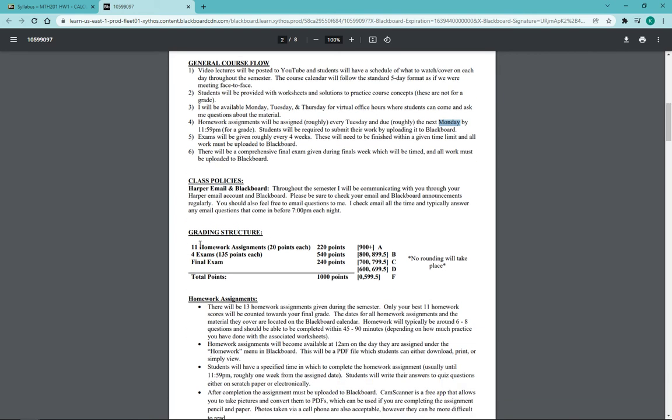So all in all, in terms of the grading structure, this is what it's going to look like. We're going to have 11 homeworks that you're going to submit, 4 exams, and a final. And that totals up to 1,000 total points in the class. My class should be one of the easiest classes to calculate your grade in because everything's just out of a flat 1,000 points. It doesn't matter where you earn points, but as long as you earn 900 or more, you get an A.